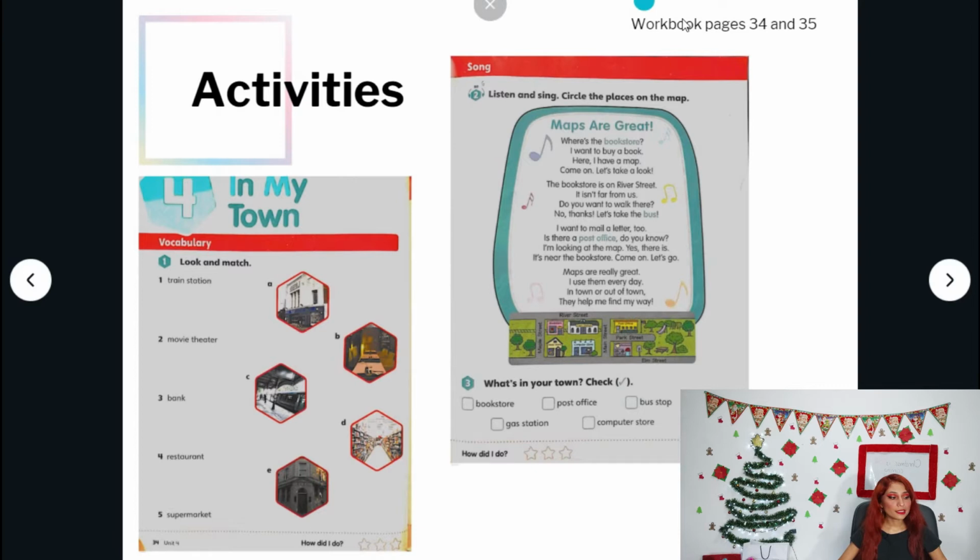We are going to listen to the song Maps Are Great, and you already know this song because we sang it when we were doing the activities from the student's book. Now we are going to listen, and you need to pay attention carefully so we can do these activities. Listen to it right now.